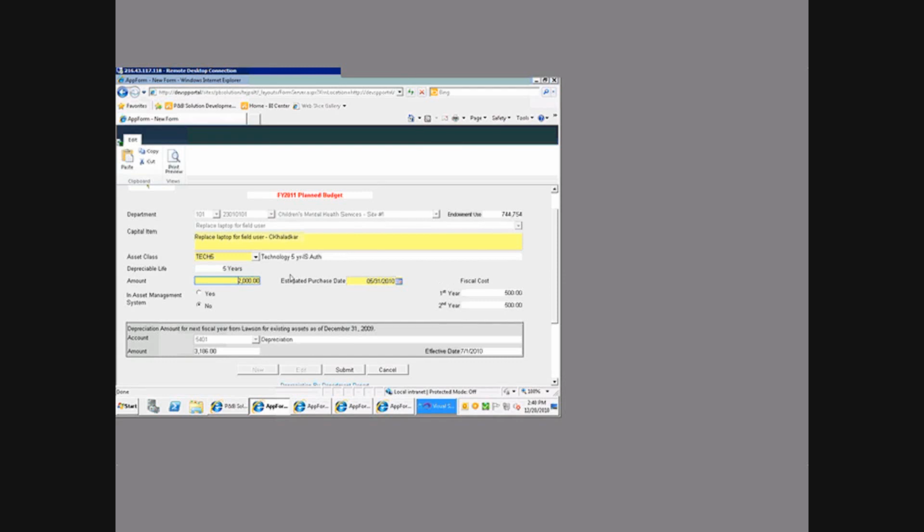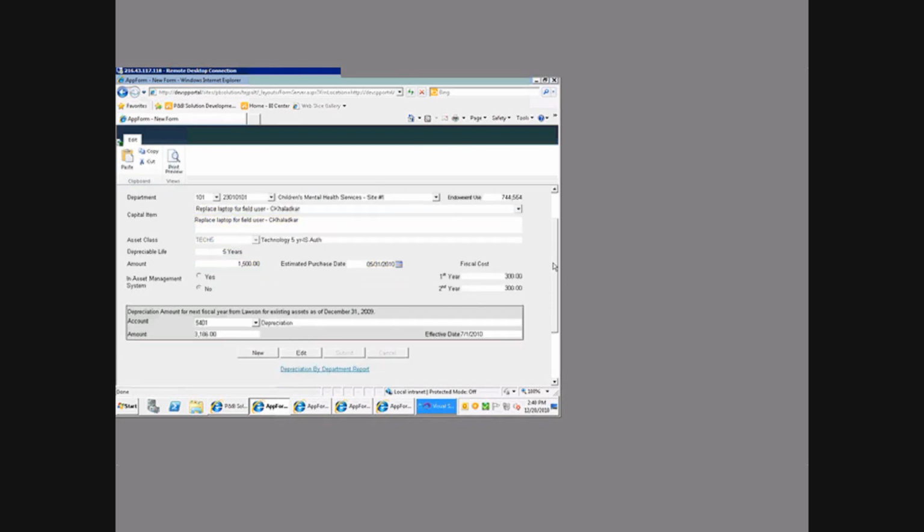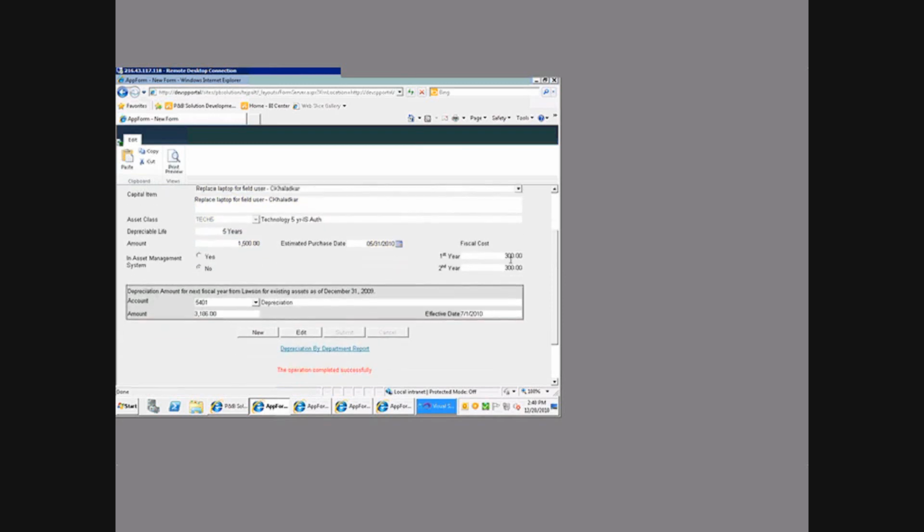If I wanted to change the amount, let's say it's only going to cost me $1,500, I can do that, and when I hit Submit, you can see that little pop-up said it was working with the system, the fiscal cost changed for the years. I got this operation completed successfully. So here I was able to edit and change capital items without having to deal with a whole ream of spreadsheets, and I was able to keep an eye on my total budget use as well. I can run reports from here that allow me to show that depreciation by department.